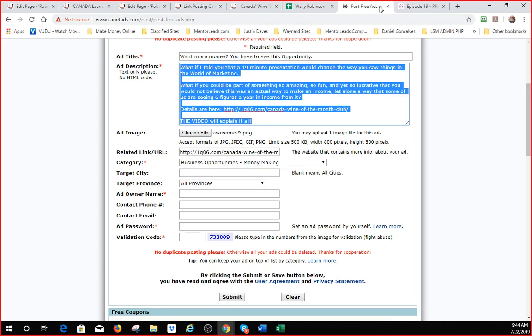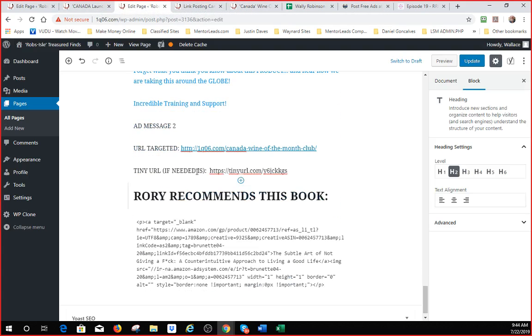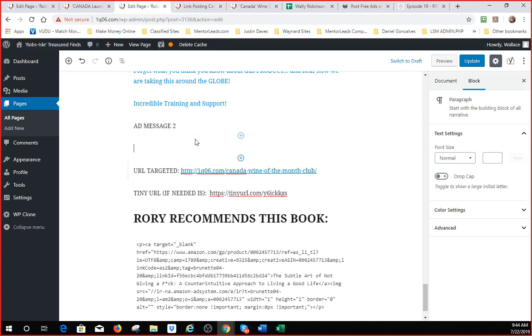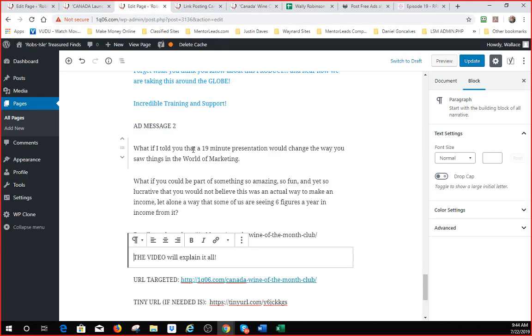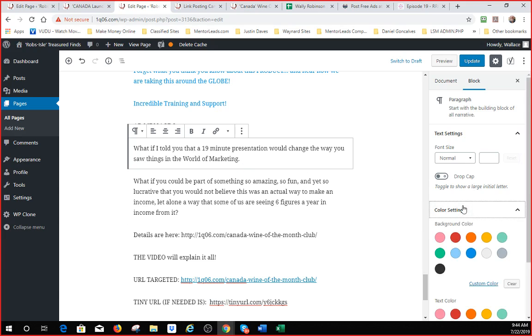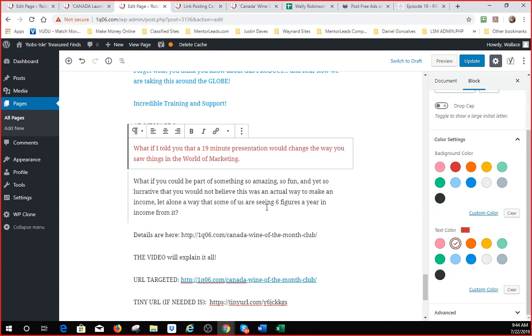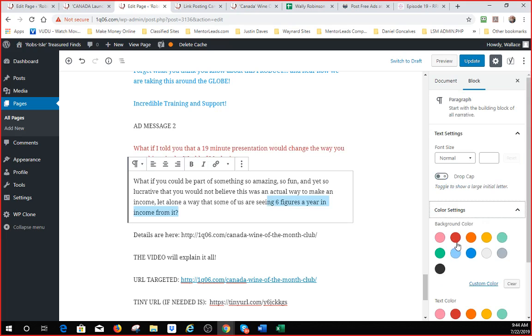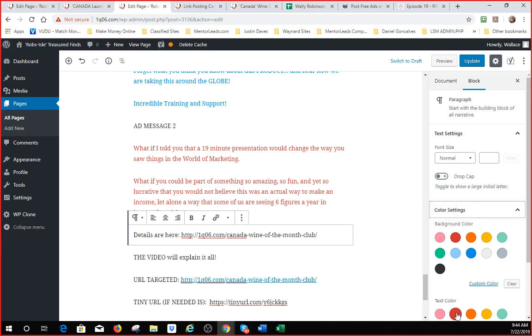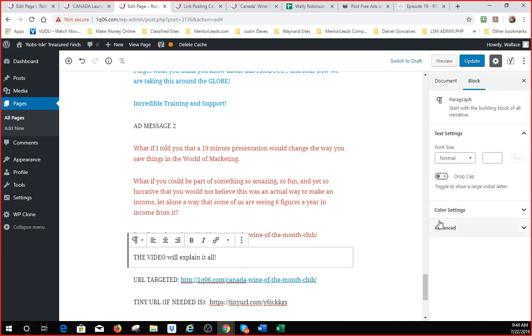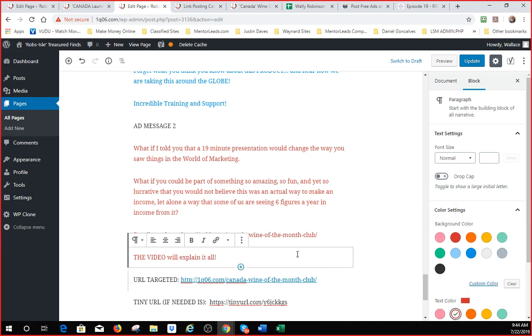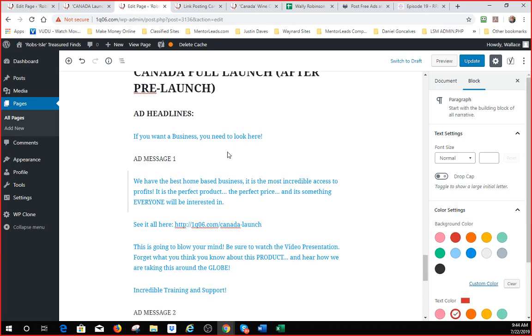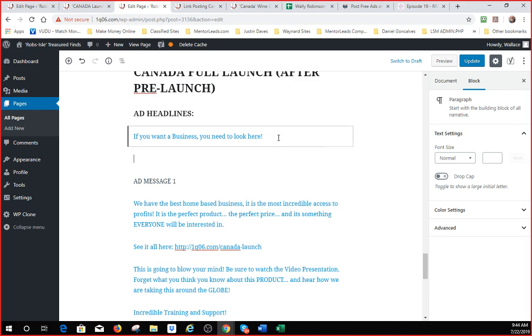Now I like that ad, so I'm gonna grab that ad. I'm gonna go to edit page. I'm gonna make it message 2. And I'm just gonna make it red, so you'll know that's the whole thing. It's red. So then I'm gonna come in here to add headlines, right?